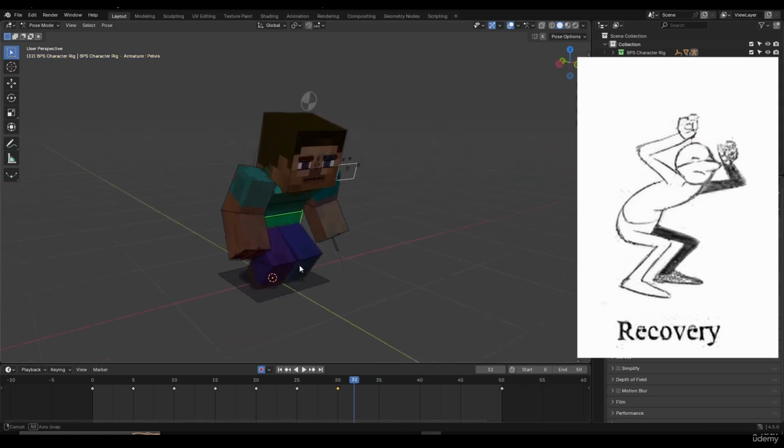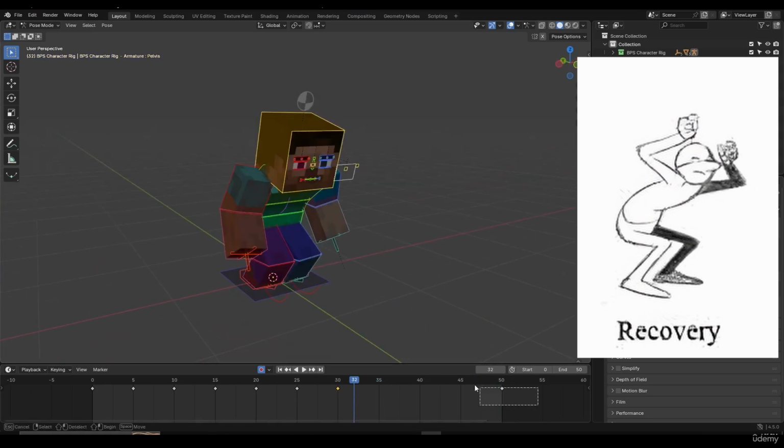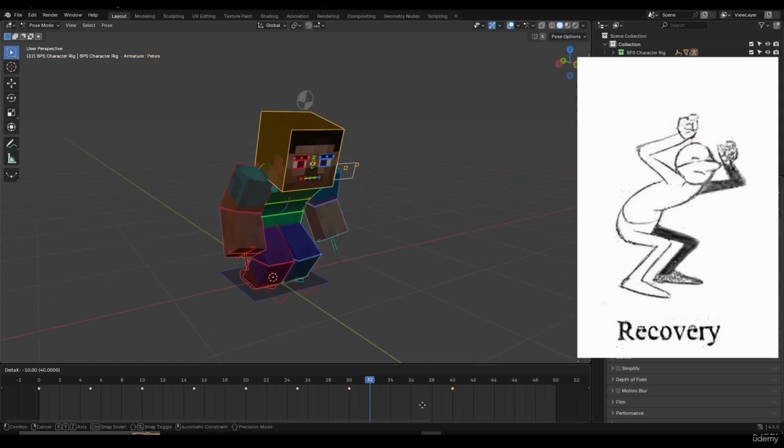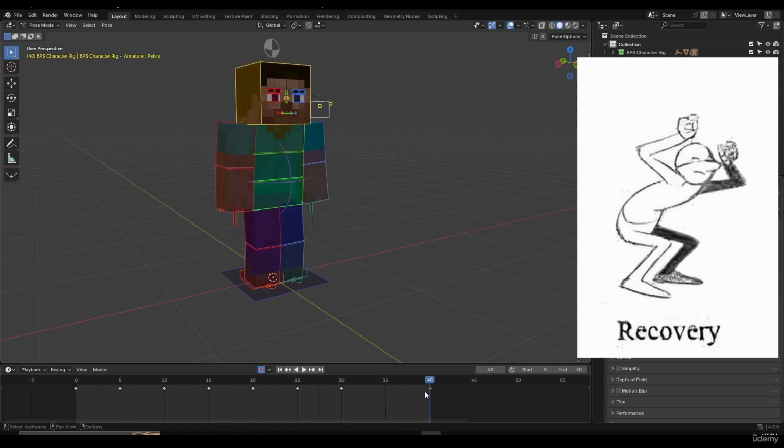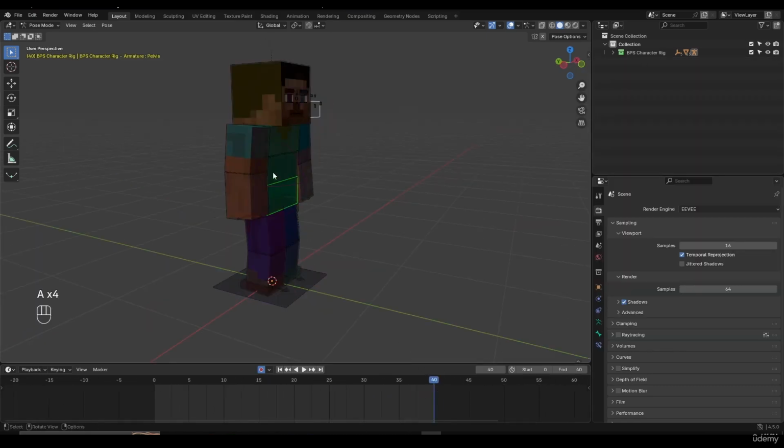So what I can do is press A to select all the keyframes, select frame 50, and let's move it to frame 40, for example. Now I can go to the end frame, Ctrl End, and set the end frame to 40. So now let's deselect all the keyframes and let's watch the animation from the start. Let's see how it looks.